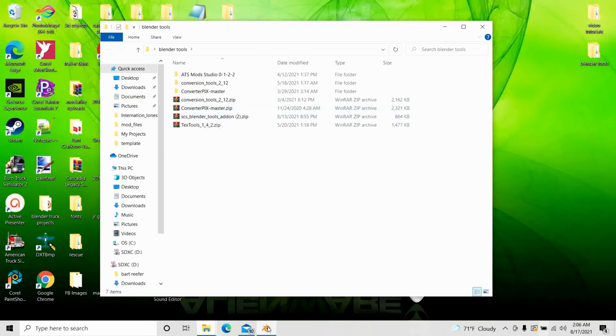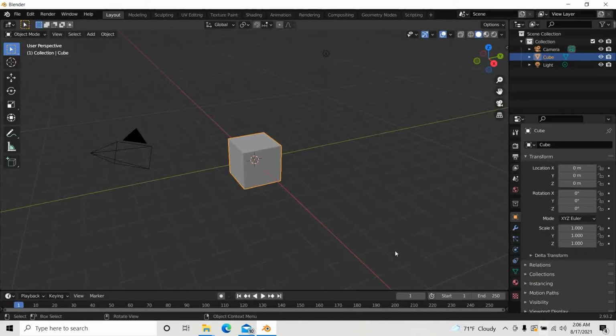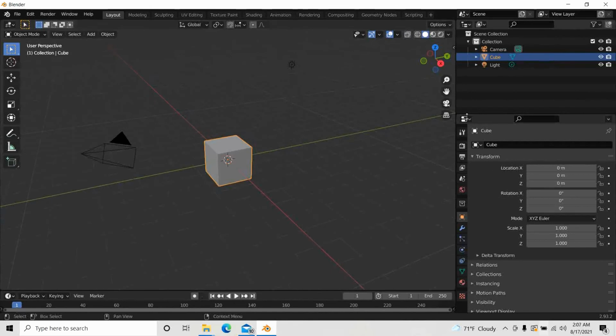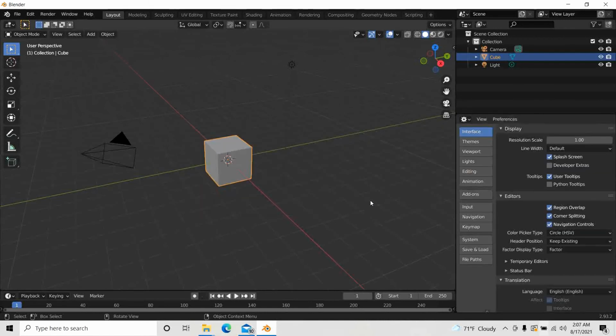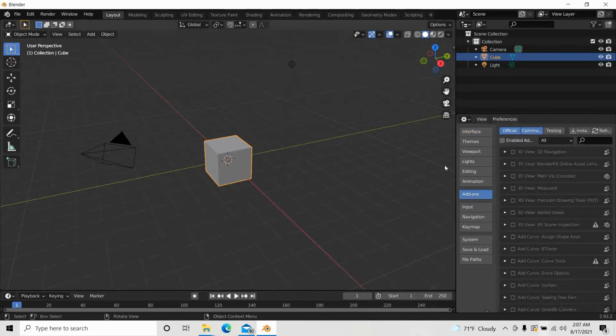Alright, so when I go into Blender, over here to your right, you'll see something that looks like two switches. Click on it and it will give you a menu, and right down here you'll see something like a gear, and it'll say Preferences. Just click on Preferences, and then in this menu bar, look for a tab called Add-ons. You want to click the Add-ons.